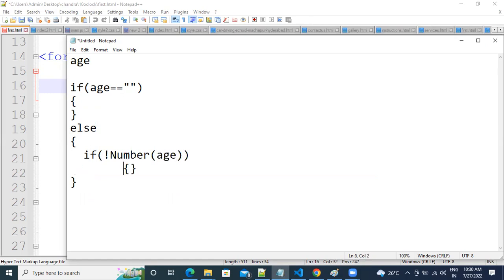Here I'm going to write some basic condition only, so just observe. If Number of age is not a number, you can observe here that we applied not. What does this mean? Age is not a number. At that time, we have to show some message to the user. Whenever it is a number, there is no issue. You can write else here also. So it is not a number, so we have to show something. It is a number, no problem.